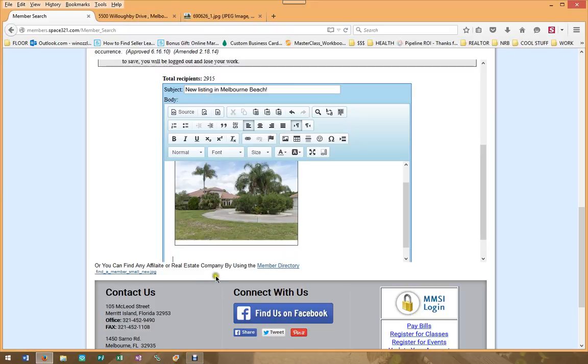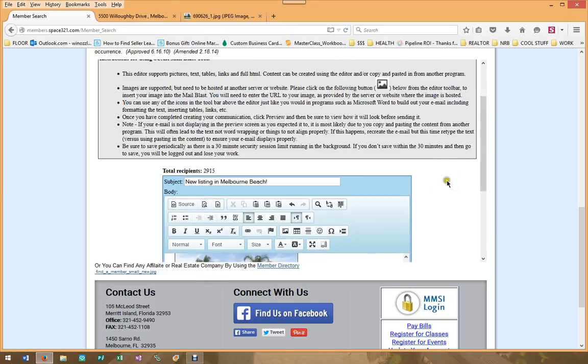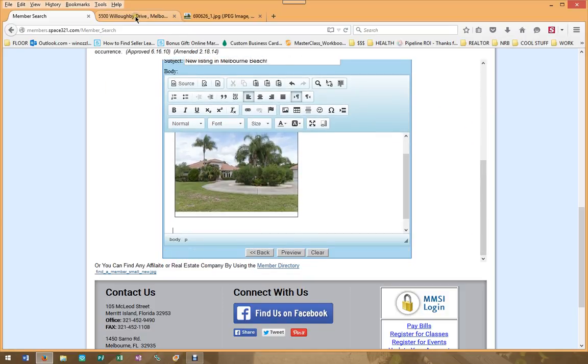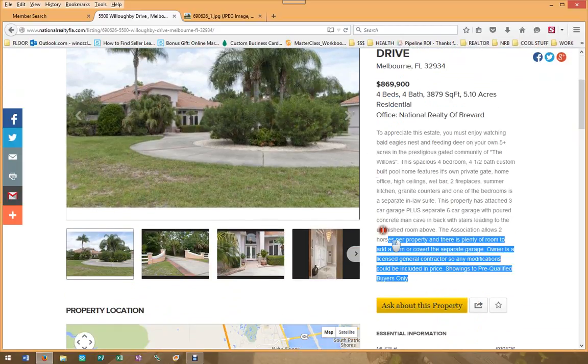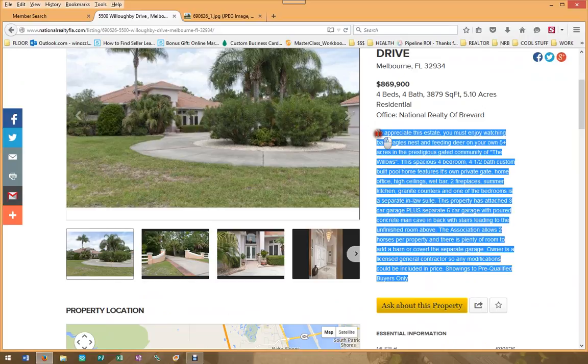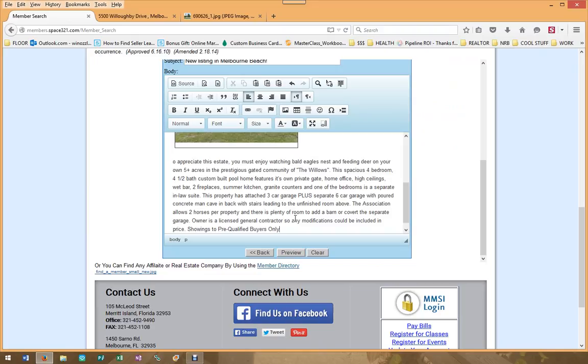If you'd like, write some text. I do not recommend copying and pasting because if you will see up here, if you copy and paste the content from another program, it won't display properly. However, I'm going to dismiss that just for training purposes. And I'm going to take this text directly from the listing and paste it in here. Now keep in mind what you see here might not be what you get once you go to blast it. So that's why I recommend preview.